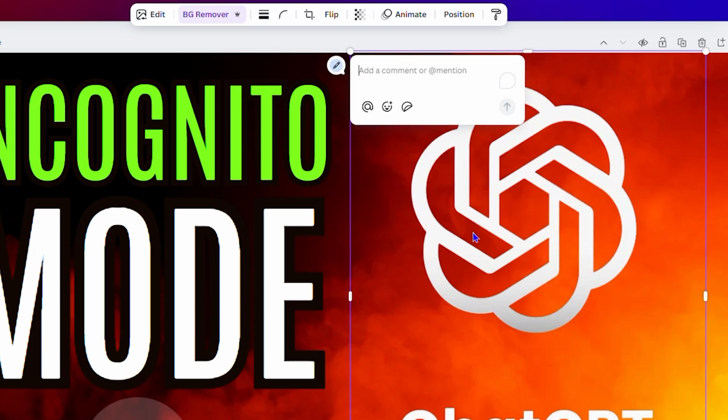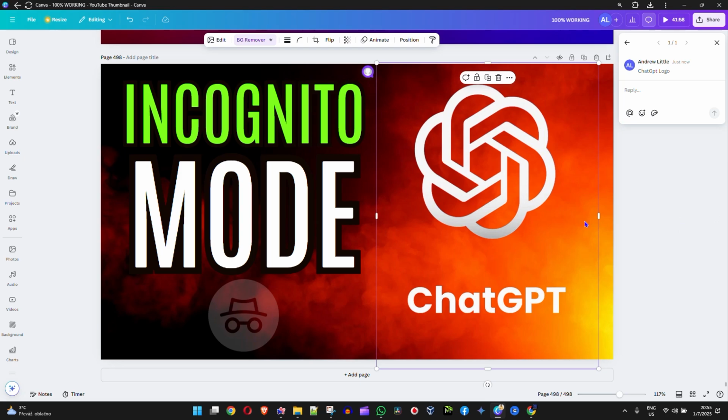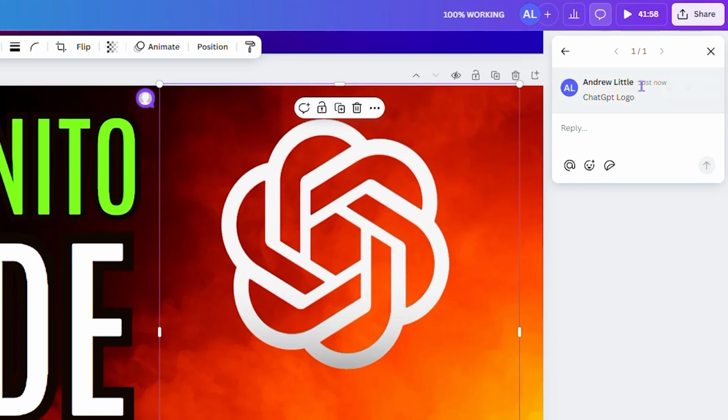Once you click on that, you can write the comment. So I can say this is a ChatGPT logo, right? Go ahead and type that in as my comment, and then I can just simply click and submit comment, and that's going to always be there. And as you can see, the comment is there.